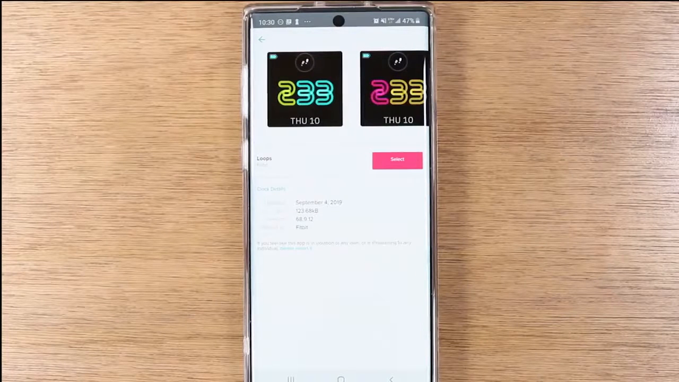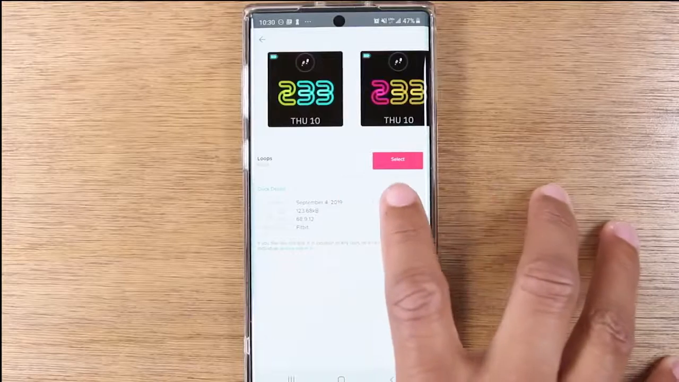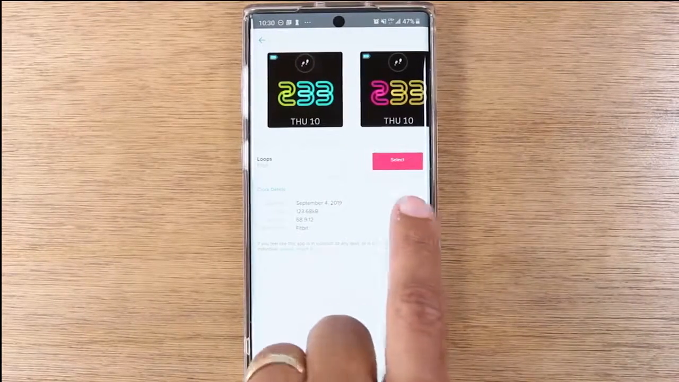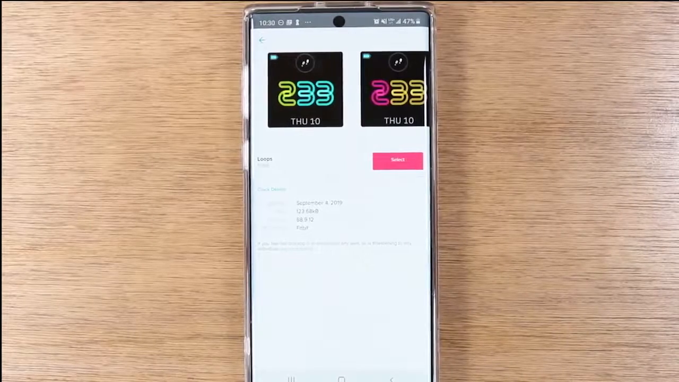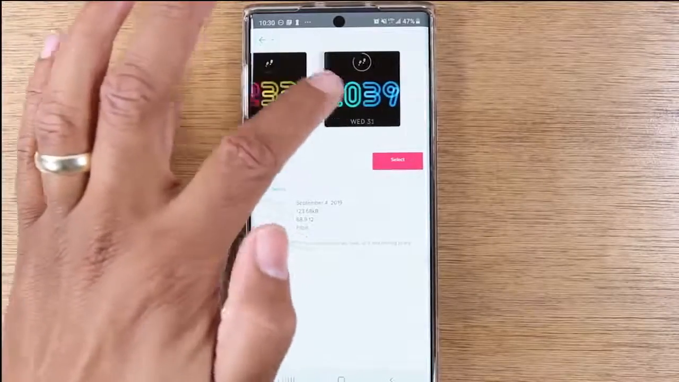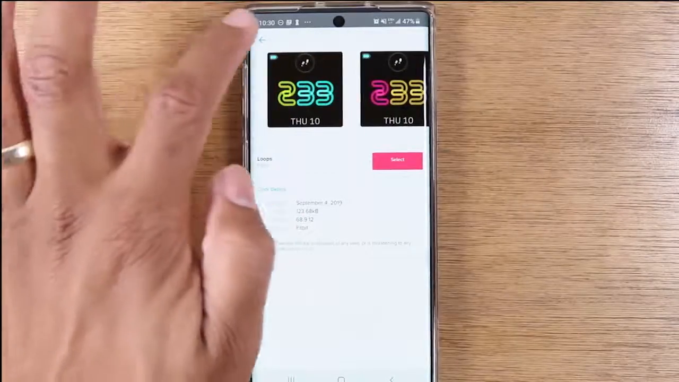You'll either see this, which is the select option. And when you see select, it means that this is a 100% free clock face. There won't be any charges to use it. And here are the different options you have in terms of the colors, right?